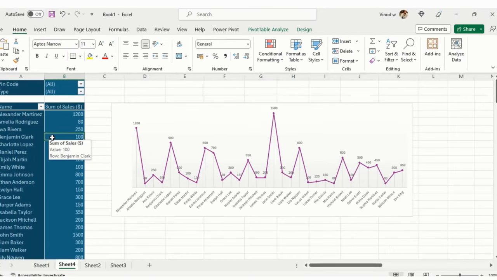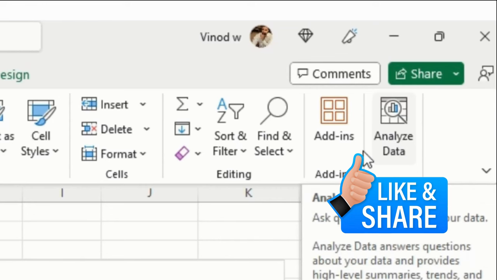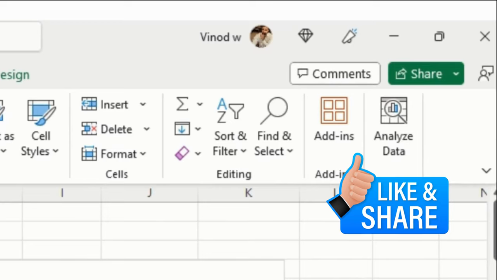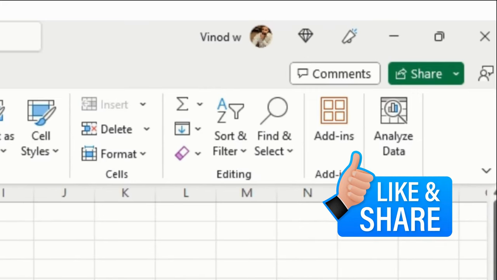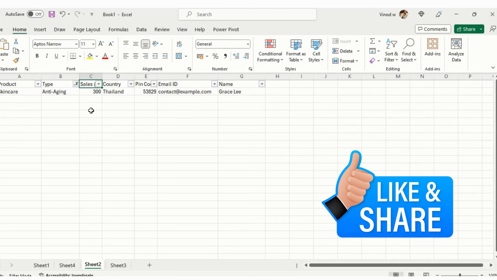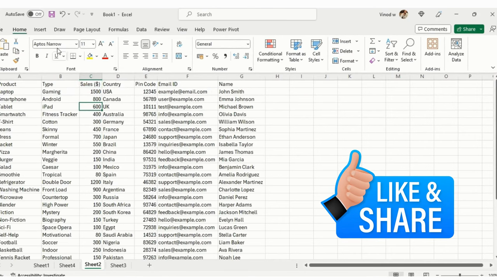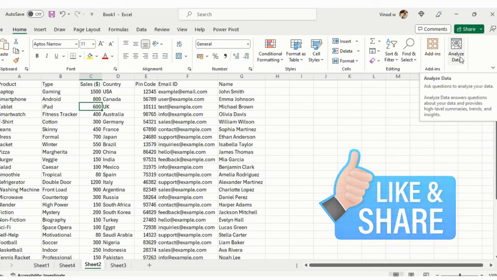Now we are covering this option called Analyze Data. In a similar way to what we did manually, the machine learning will automatically calculate our data set. Okay, and it will predict a value for us. Let me quickly show you how. Let me just remove this filter first. And then in the Home ribbon tab, there is an option called Analyze Data.